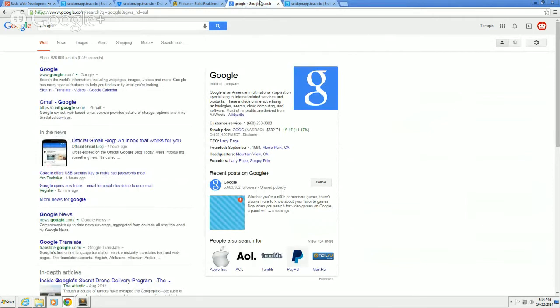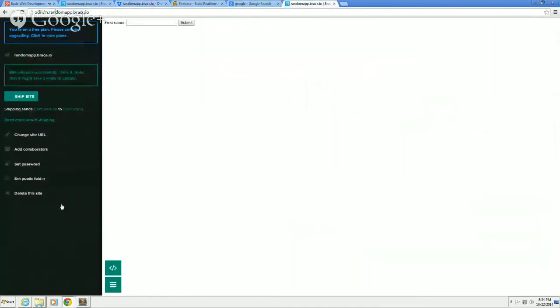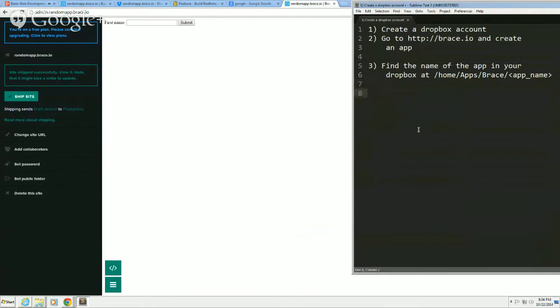So is the form working for everyone, and was everyone able to get that rolled out onto brace.io? What's that? So if you go to the admin panel, if you click on this list button right here, and then you can click on ship site, it should be admin.thenameofyourapp.brace.io. And this is the admin panel, if anyone's been having any trouble finding that.